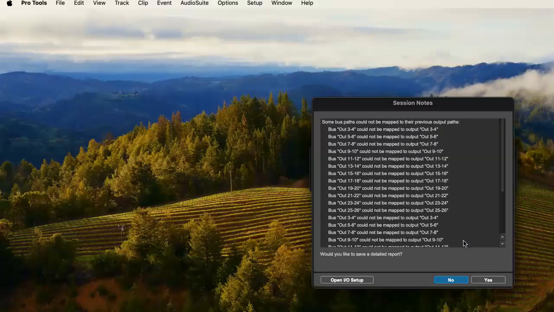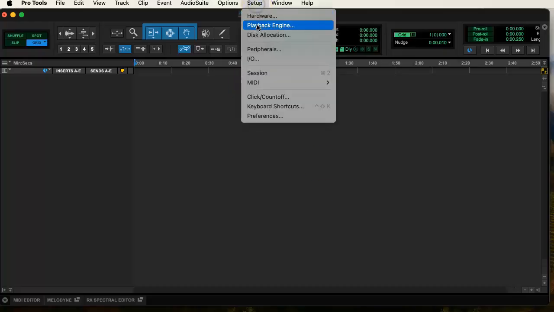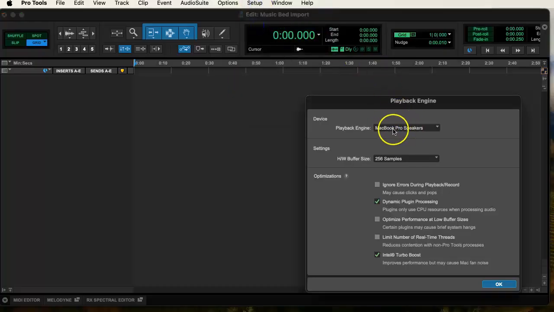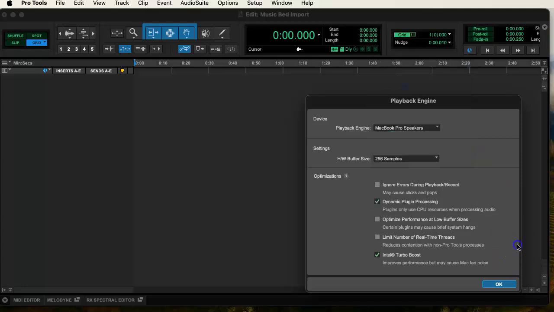Okay, so let me give it a second because it does have to reboot. I'm going to choose no to this. And now I'm here. See, it looks exactly the same. Just now if I go to setup and choose Playback Engine, I'll see it says MacBook Pro speakers right here. Okay, and you'll need to bounce back and forth between the Playback Engine because there'll be times where you need to record something, and when you do that, you'll have to set that microphone up like this. Okay, but for now, we just need to be able to play back audio, so that's all I need.